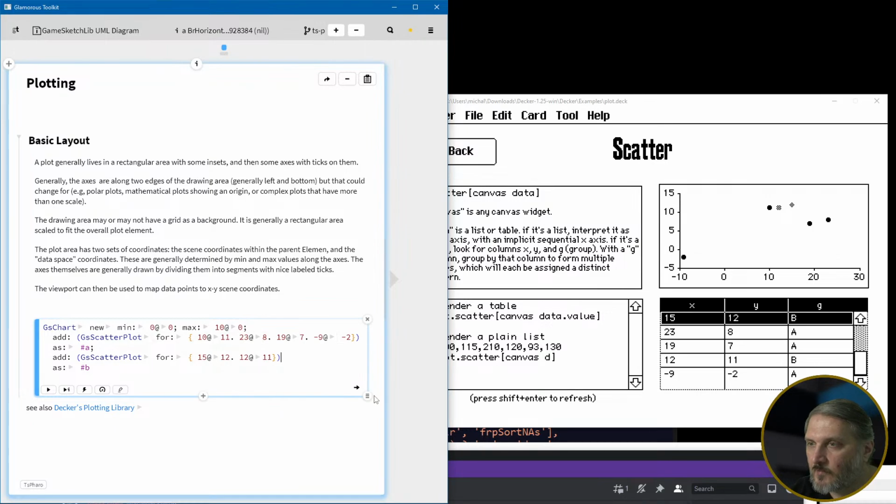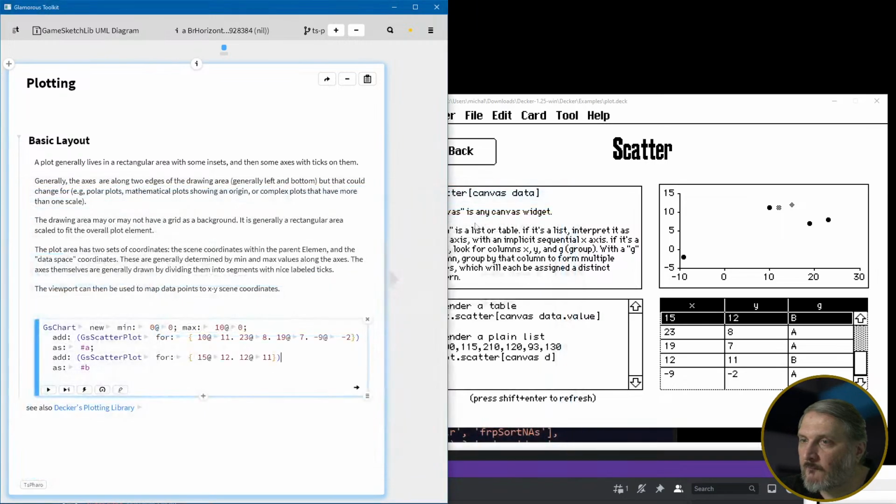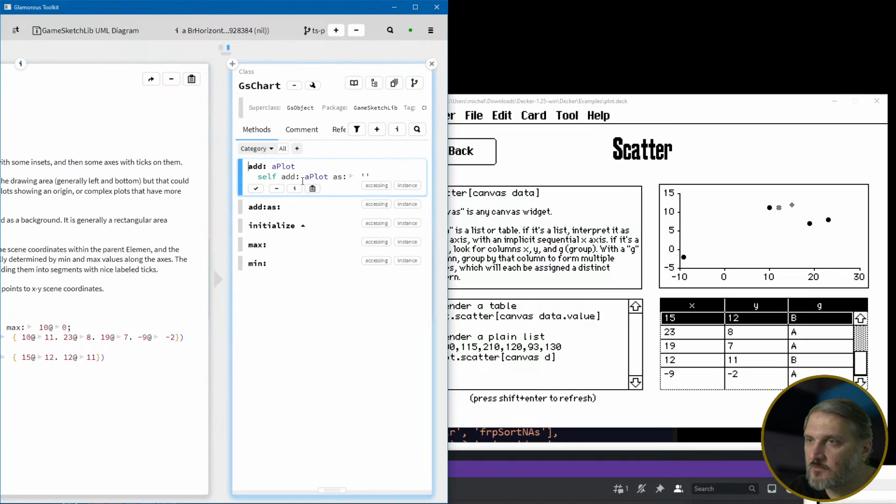So my goal is that when I press this button, implement add should not have been implemented in array. Okay, I think I thought you could do that with an array, but you cannot. I don't know how I got that idea. So what that means is, are we adding things? We're adding this chart. Here we're saying add.